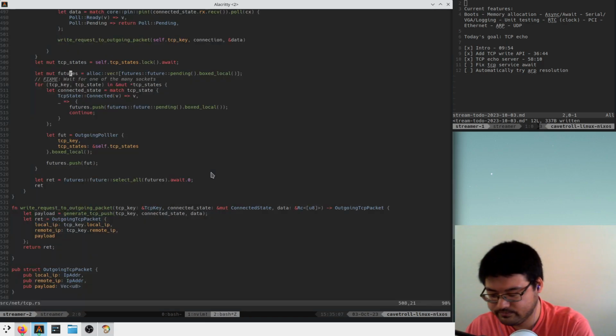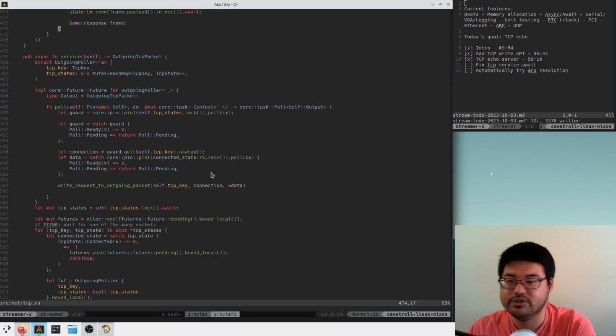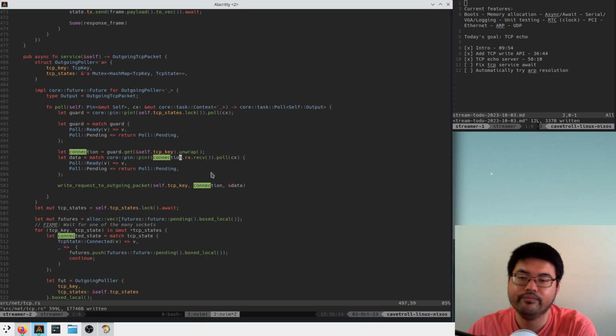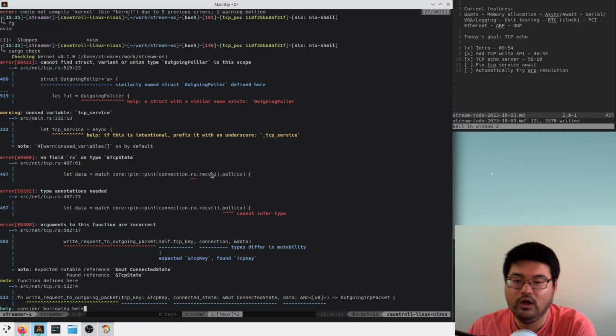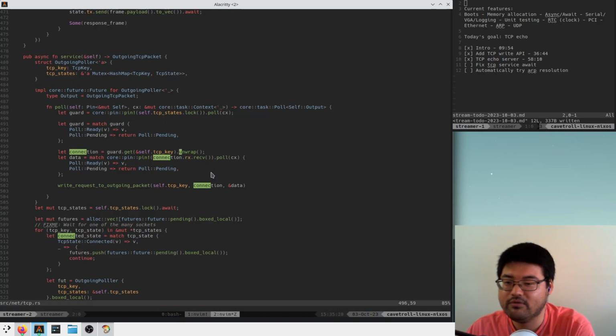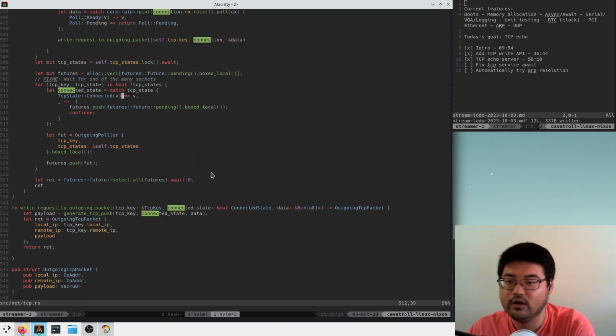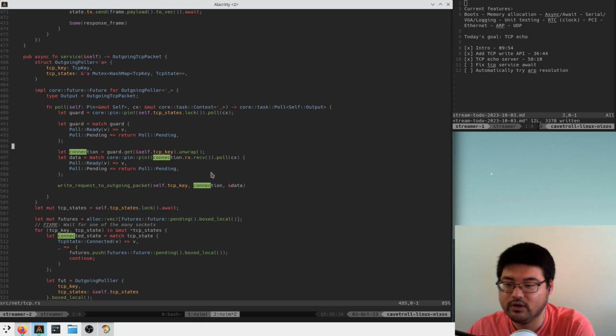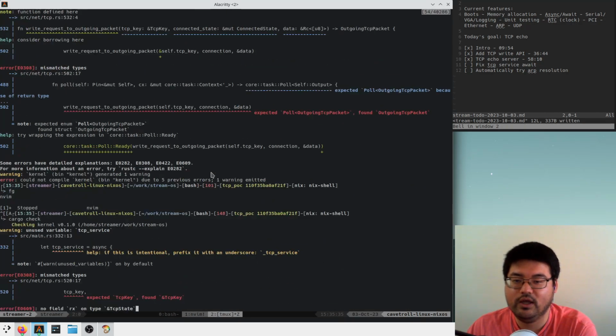Not in scope. So here I probably just used the wrong word. Connected state should be connection. Cargo check again. I've got the name of this struct wrong. So here I wrote down the name wrong. Where'd it go? Down here. Too many L's. We cargo check again.